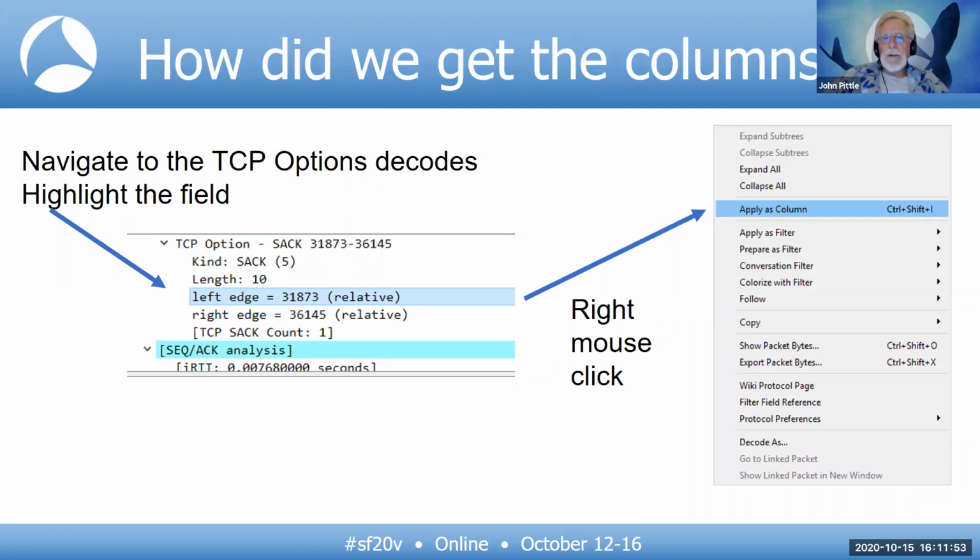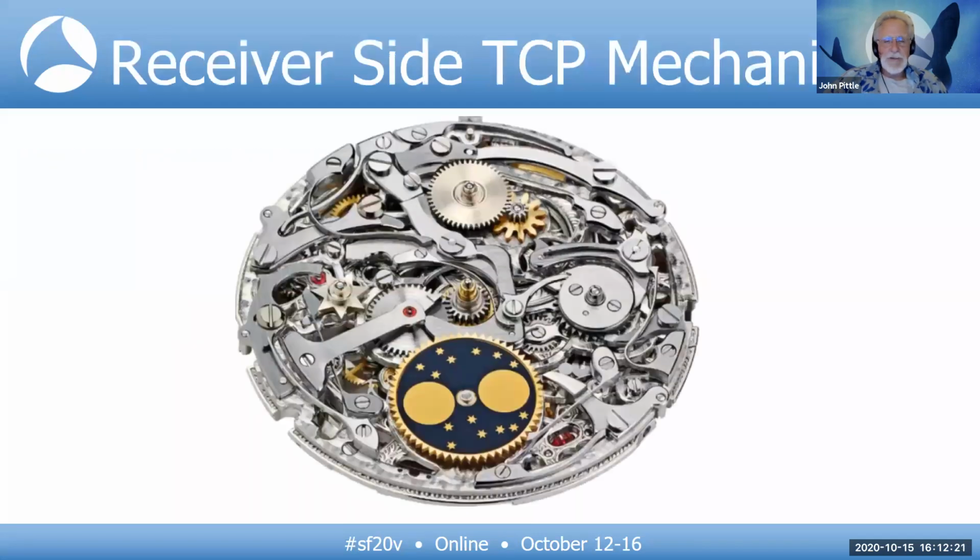Anybody who's new to Wireshark, and if you took the classes earlier in the week, you would have come across this. It's such a great feature, allowing you to customize your own views in the decode summary. So basically you right mouse click, you navigate to the field that you want, right mouse click, and then apply it as a column, and it gets added to your view, whatever field you're pointing at. So in this case, it would be the left edge. We're going to look at some more of that in just a minute.